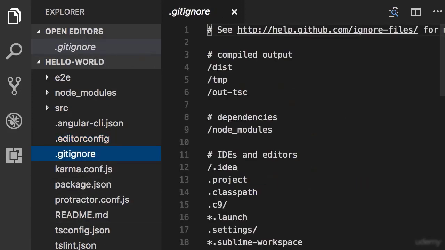We have this git ignore file, which is basically for excluding certain files and folders from your Git repository. If you have not worked with Git, don't worry. It's not something that you need to know in order to build applications with Angular. It's basically a tool for managing and versioning your source code.